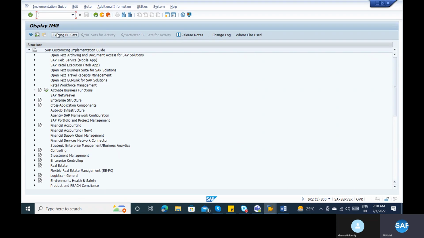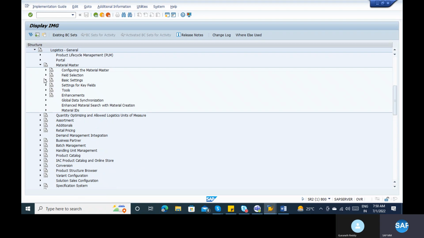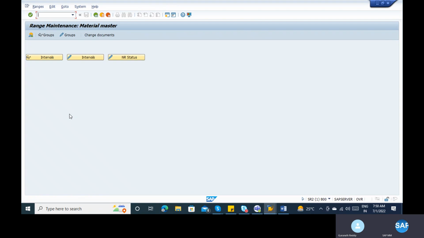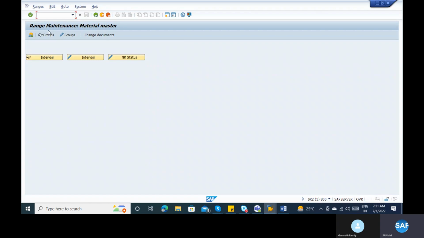Go to SPRO again, Logistics General. Where is Logistics General? In Logistics General, again Material Master Record, the Material Master basic settings, again Material Types. Here you see Define Number Ranges for Each Material Type. Just go to Define Number Ranges, internal number range. Here you can see that we have defined different number range series. They are already created.